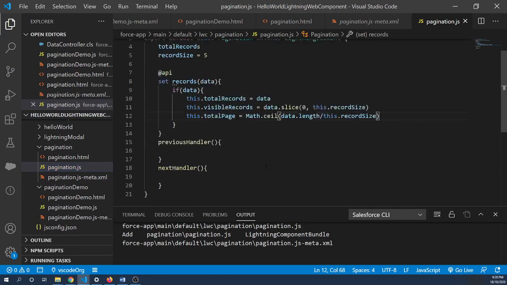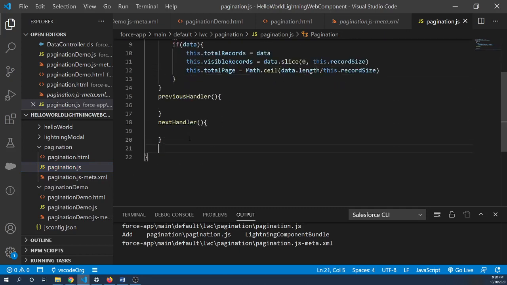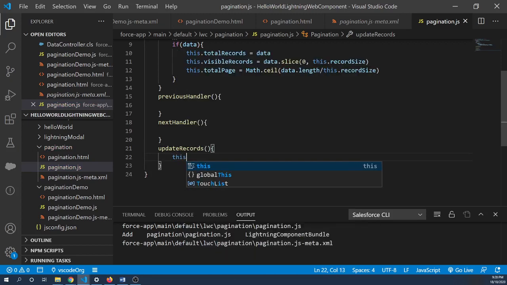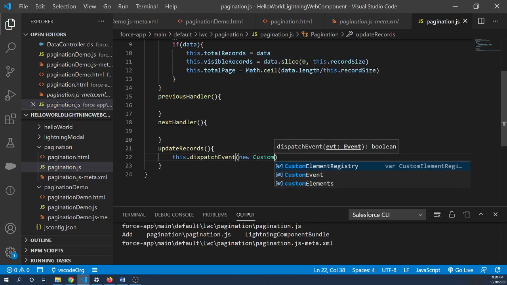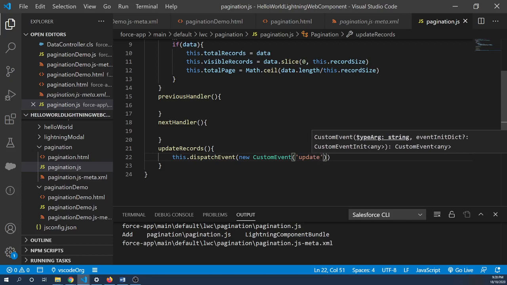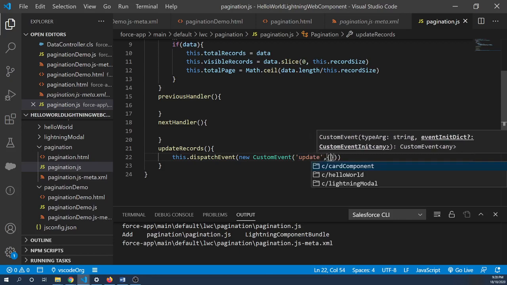For that I'll create a method here. I'll give it the name updateRecords. Within this, I'm going to dispatch a method, dispatchEvent. We'll create a new custom event, and the event name I'll give is update, and with this event I'll pass the data.